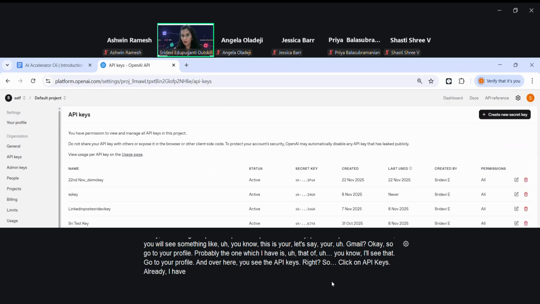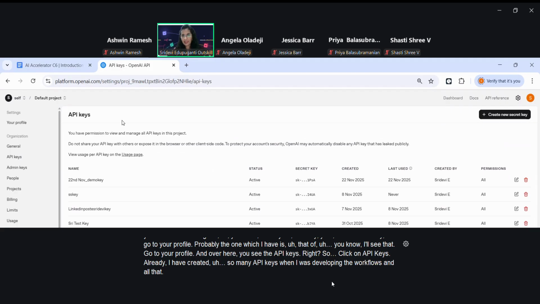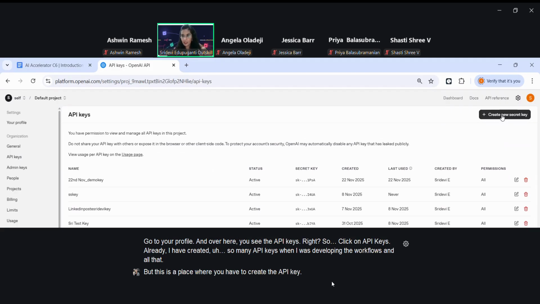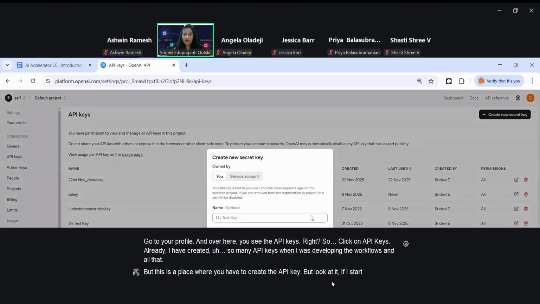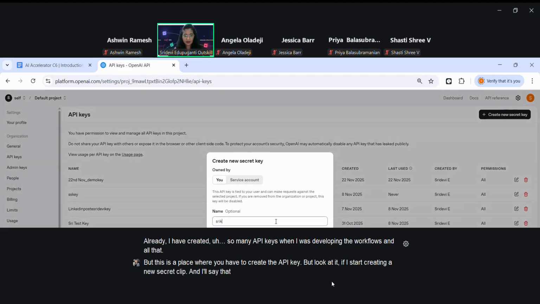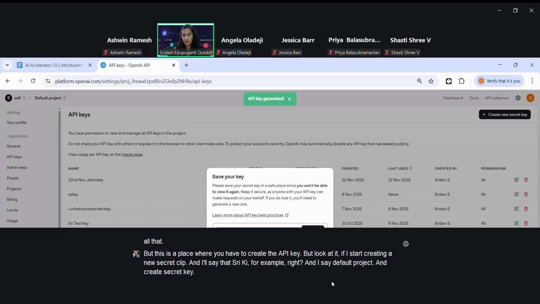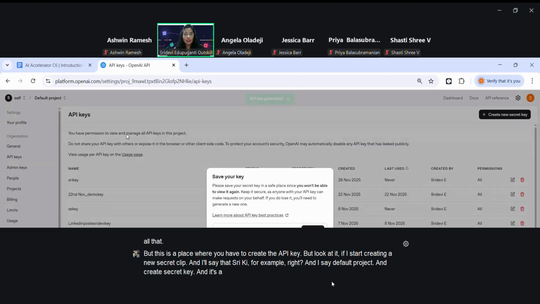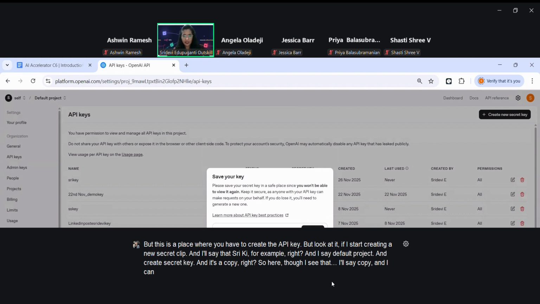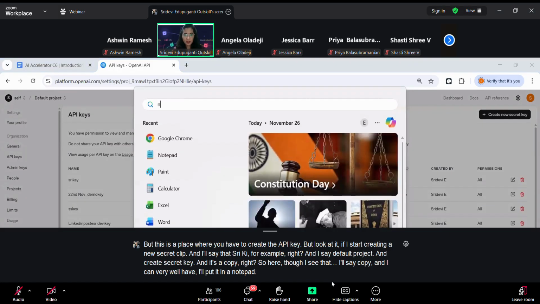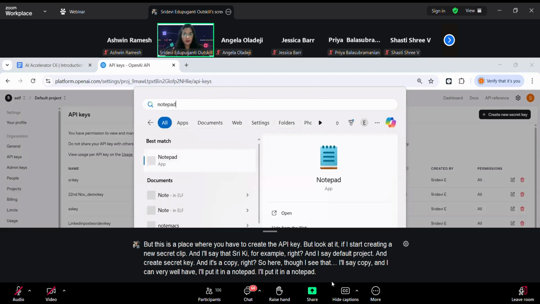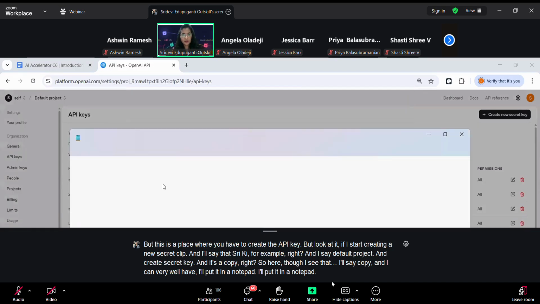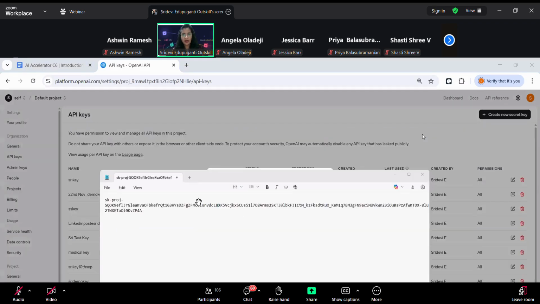I have already created many API keys when I was developing the workflows. But this is the place where you have to create the API key. If I start creating a new secret key, I'll name it Shri key, for example, choose default project and create secret key. Then I can copy it and put it in a notepad. So let's say this is my API key.